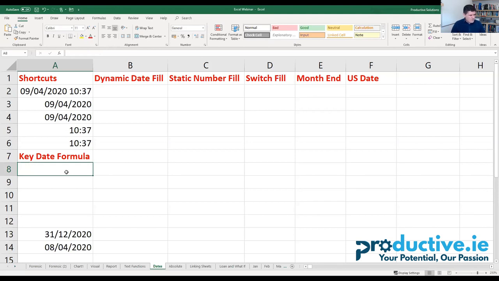So the key formula for dates is to put in a live date calculation, really easy, equals TODAY, open bracket, close bracket, and I hit enter, and that will always calculate to today's date. So if I'm an organization like Smith's Toys and I have a countdown to Christmas, today's date every time I open Excel will automatically move forward and giving me the number of days.